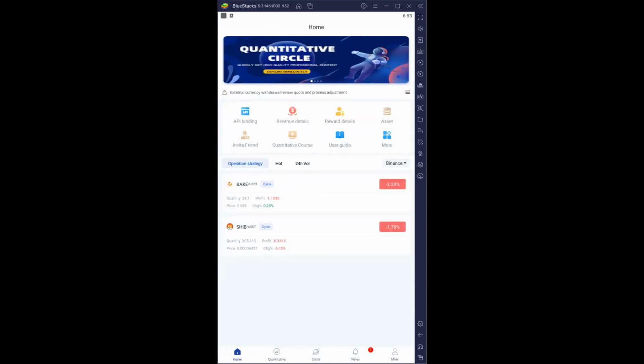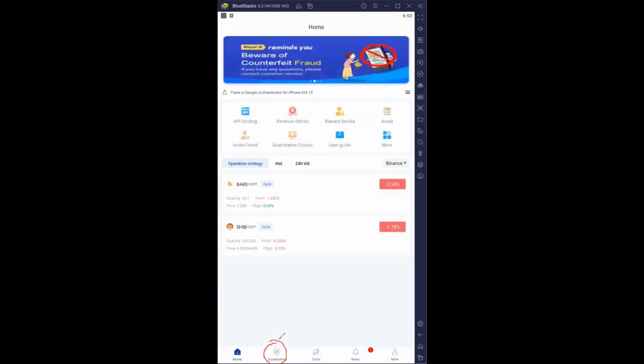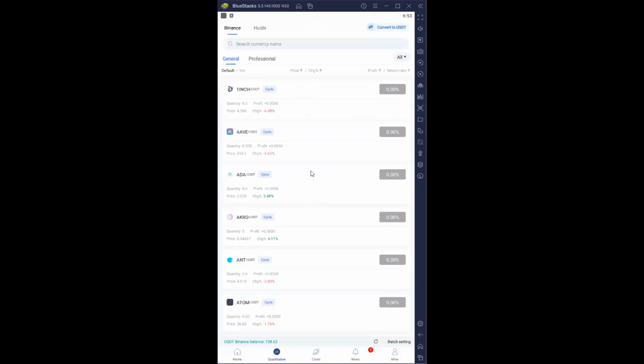Now the next one right here is quantitative. I'm going to explain that one to you also. Let me go there. With this quantitative, you can see that we have two windows. We have the general and then we have the professional.